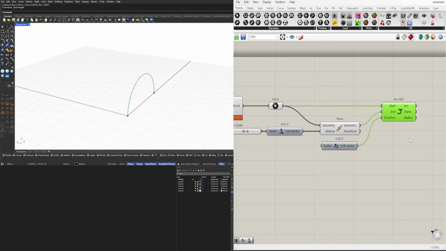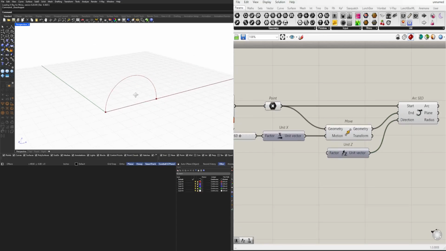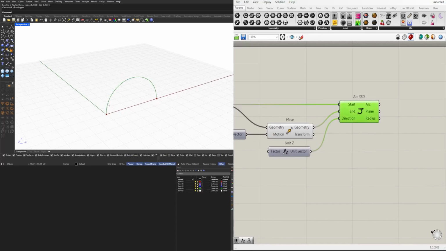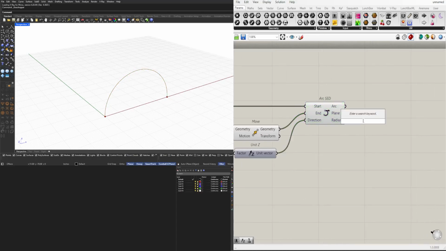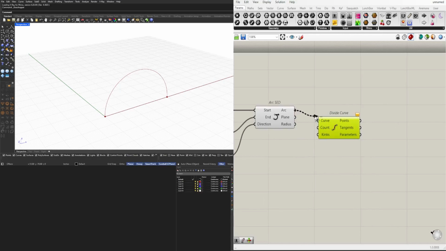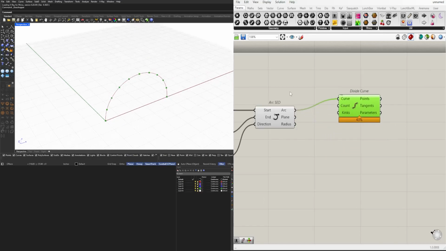Now what I'll show you is now we need to subdivide this arc to create the subdivisions this way, and then we'll be actually creating a copy of those in the Y direction. So what I'll do here is I'll take this arc and we'll go here to divide curve. Now we can change the count here, so I'll go here to a slider.